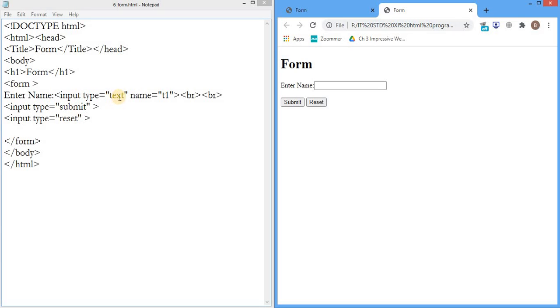Enter name. Input type is text box. Name equal to T1. So here, enter name is printed as it is. Input type is text box is going to show us a single line text box and name of this text box is T1. Then we have BR which is going to work as an enter key. Input type is submit. Input type is reset. So here we have a button as submit and a button as reset. Form closes, body closes and HTML closes.